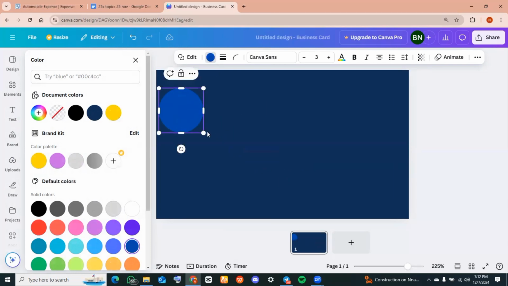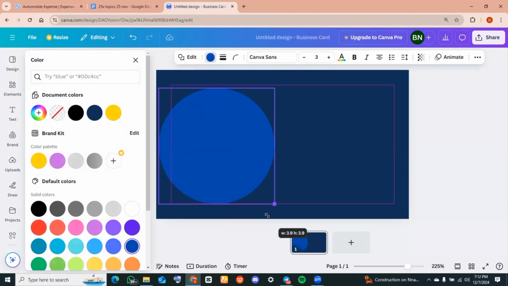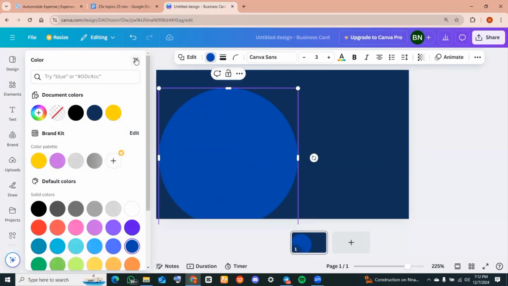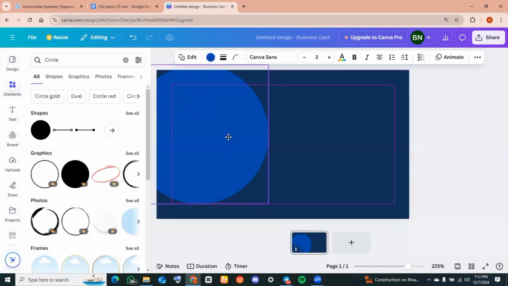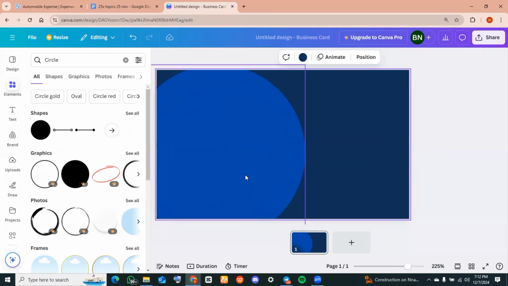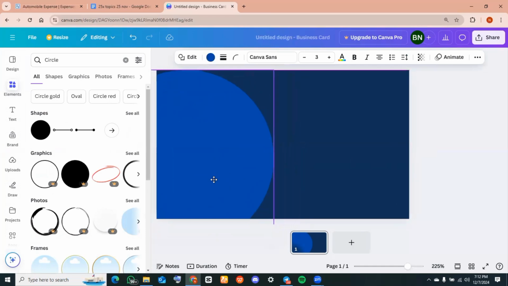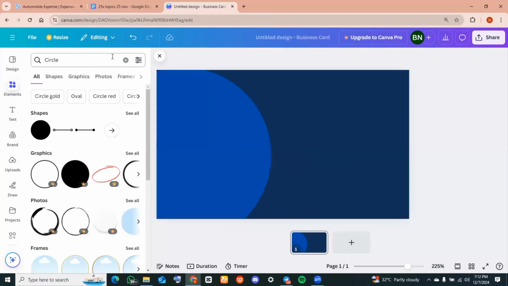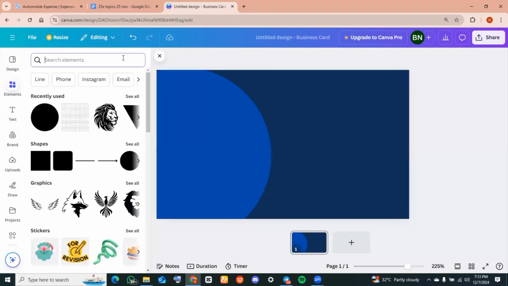Now that is the personal design I thought about. But don't forget that the design is based on what you want. You can do whatever you want to your own business card. I'm just making mine. So this is it. I was trying to increase the size of the circle so it covers almost half of my page. And at this point, we are done with the base of this card.